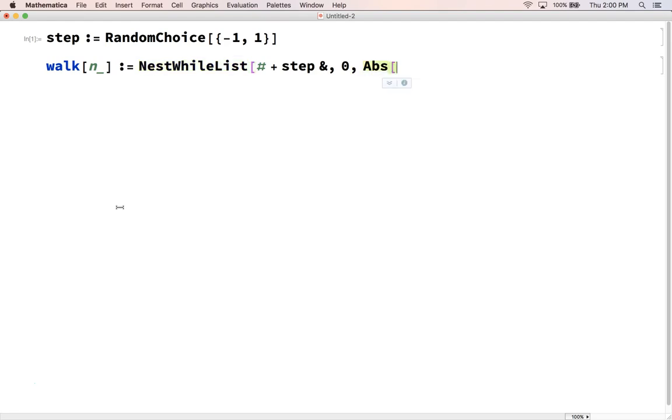So one way to do that is I could do the absolute value of the variable, and now I'm going to say not equals. The way you do not equals is exclamation point followed by equals. And then, like always with these pure functions, the functions that involve a pound symbol, I finish it with the ampersand symbol.